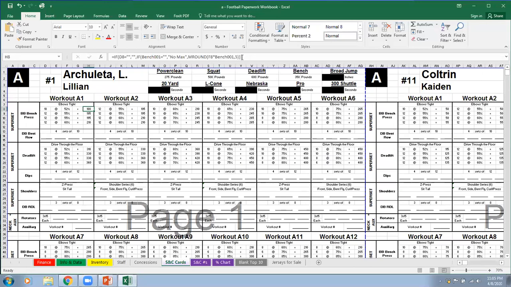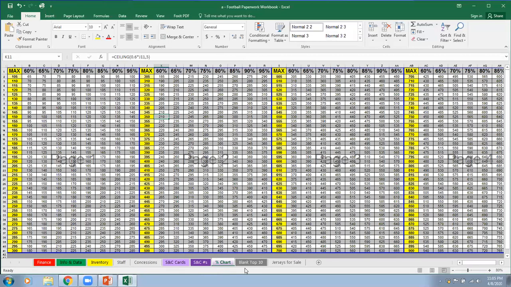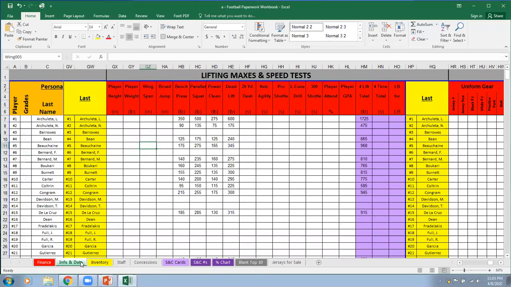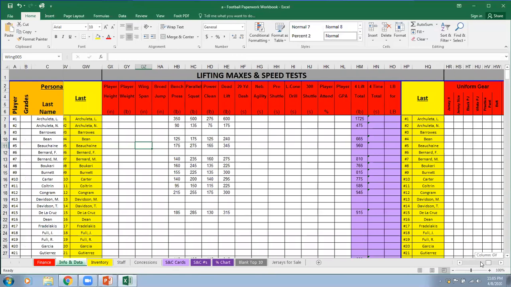And if you guys are familiar with programming Excel, you can see a whole bunch of, there's a lot of fun formulas up there. But that's totally programmable. And then I've got the percentage chart on there. Let's see what else is on this info and data sheet.